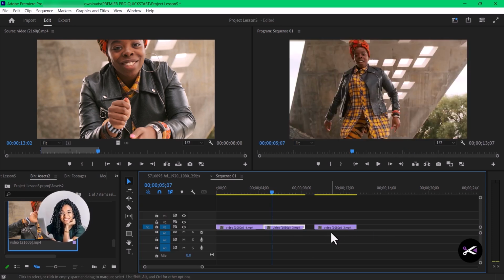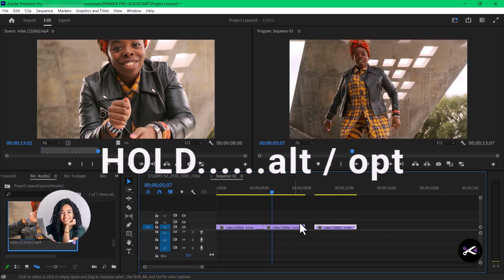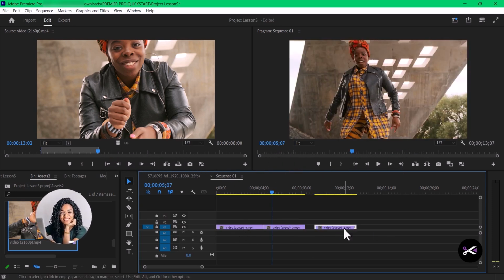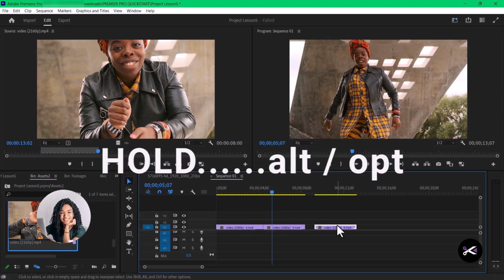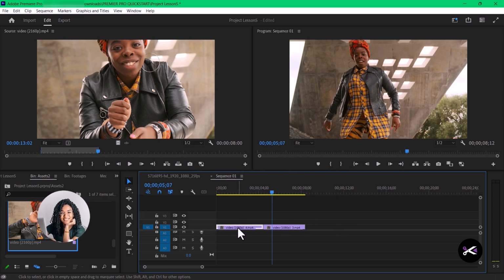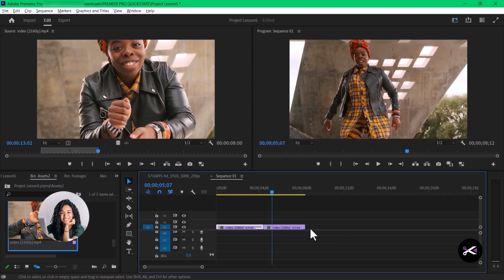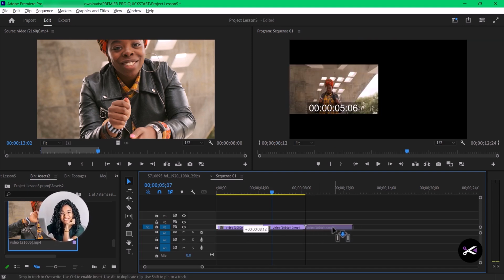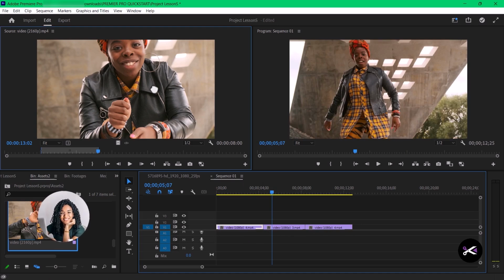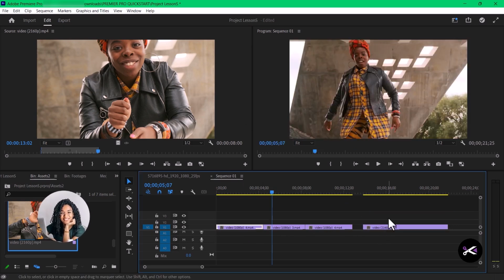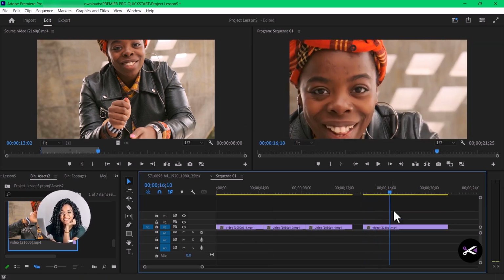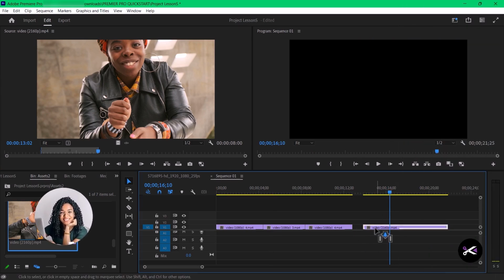5. Duplicating clips. To duplicate a clip, simply hold down Alt, or Option on Mac, and drag the clip to a new position in the timeline. This is a quick way to reuse a piece of footage without needing to import it. 6. Adjusting frames. If you have a clip that doesn't match the size of the timeline, you can right-click on it and select Set to Frame Size to resize it proportionally to fit within the frame.